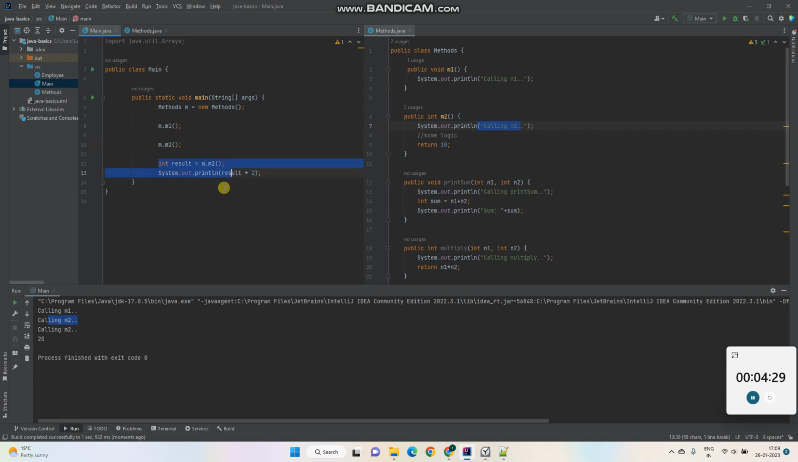In case of this call, we again went to method m2, which is a fresh execution, so that's why we see calling m2 again. But this time we are doing something with the return value. We are basically printing the double of that value, so we see the value 20 on the console.